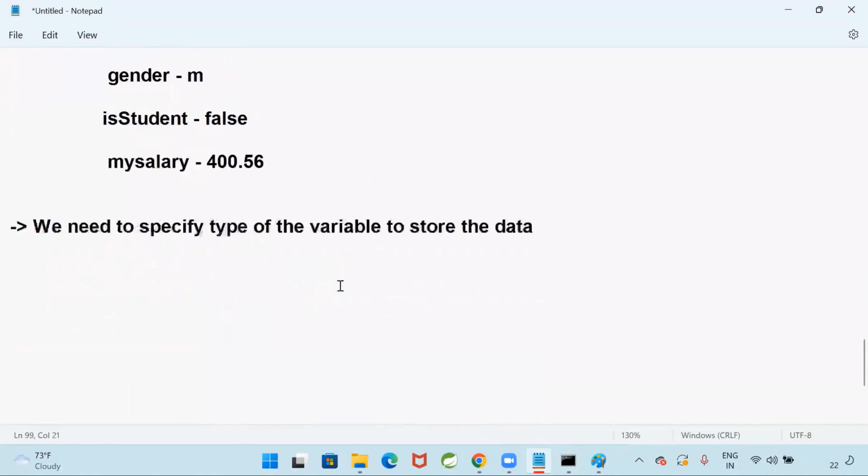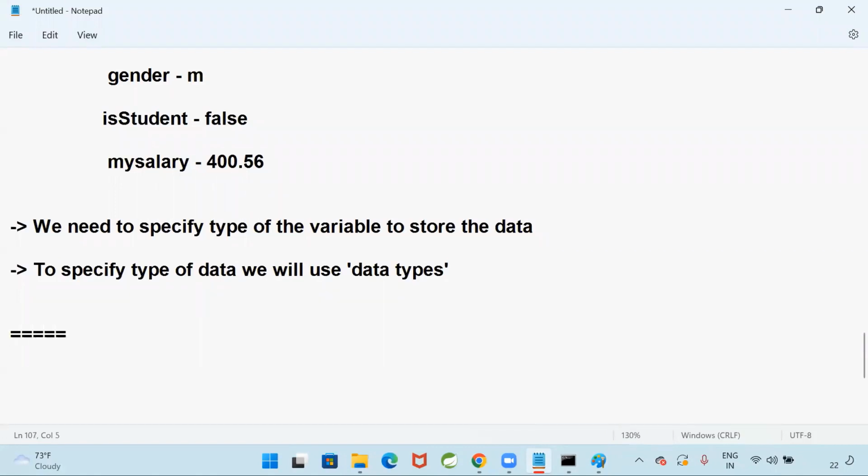So now we need to specify the type of the variable to store the data. To specify the type of data, we will use data types. Data type, the name is just English, guys. What is the meaning of data type? Data type represents the type of the data that you want to store. Our next topic is data types.